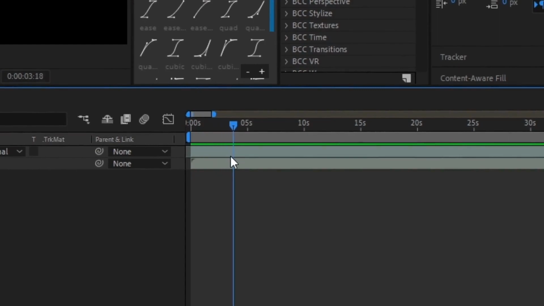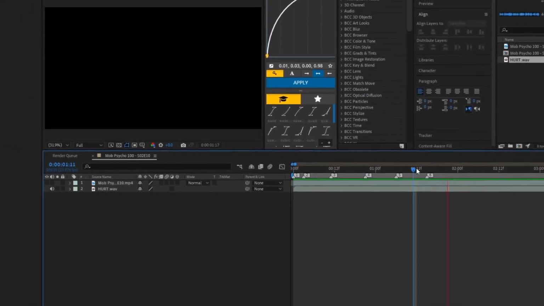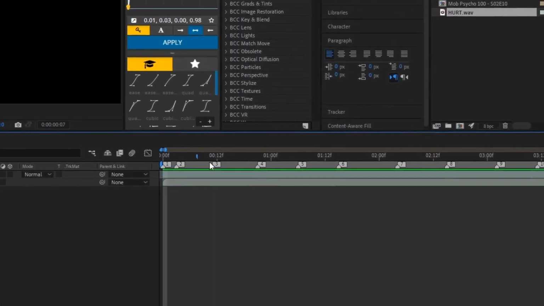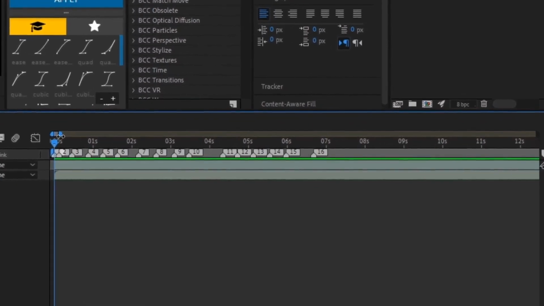I'm just going to be playing the song and just marking the impact points of the song, like the bass, any words that I feel like would go good in the edit. Okay, so I think I've marked all the beats I'm going to be using in this edit, so here I'll just go ahead and let it play so you can see it.